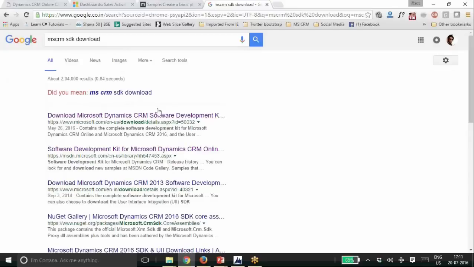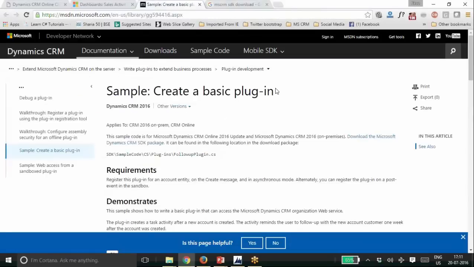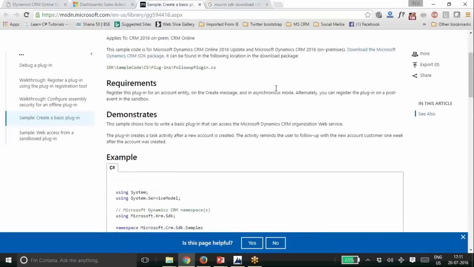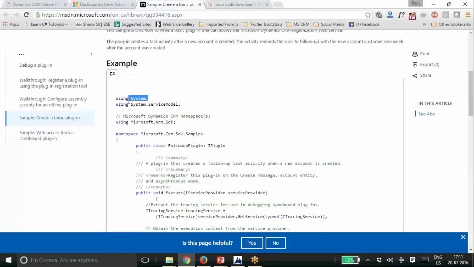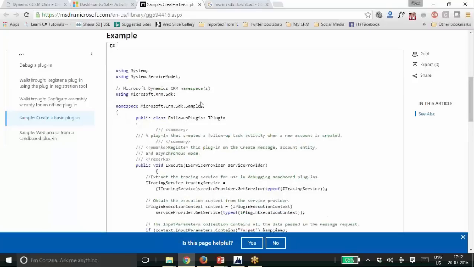Okay, so then you can go ahead and create one plugin. This is one sample code we have given here, one of the very simple plugins to start with. Here we have added the namespaces. I believe you are aware of basic .NET coding. These are nothing but the very basic system namespaces which will give you all the classes, methods and interfaces in order to do the coding. And then we have this one Microsoft Dynamics CRM namespace, Microsoft.Xrm.Sdk, and this is one custom namespace that they have created.